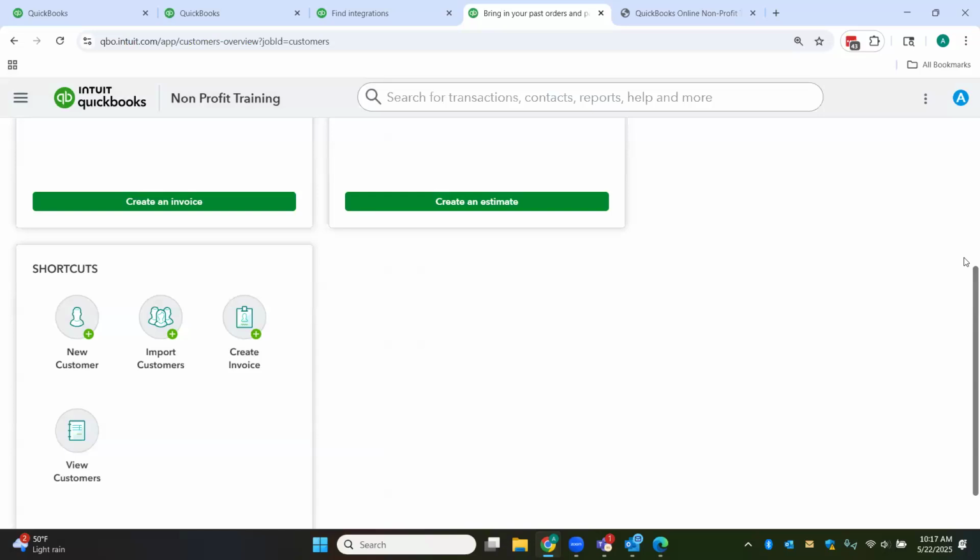So your grant is a customer in QuickBooks. Your grant is a customer. If you get grants year after year from the same person, then date it. Portage Community Foundation, 2025, blah, blah, blah grant. Right?